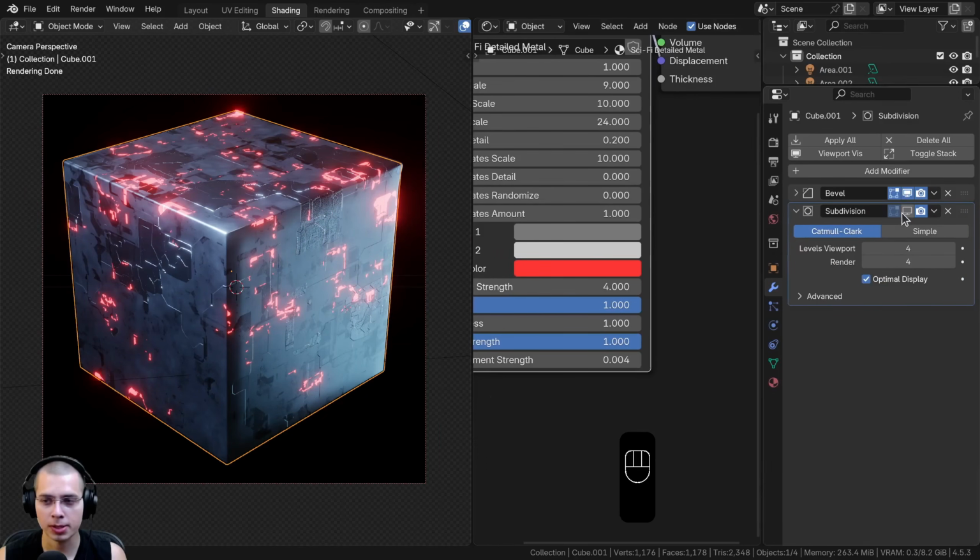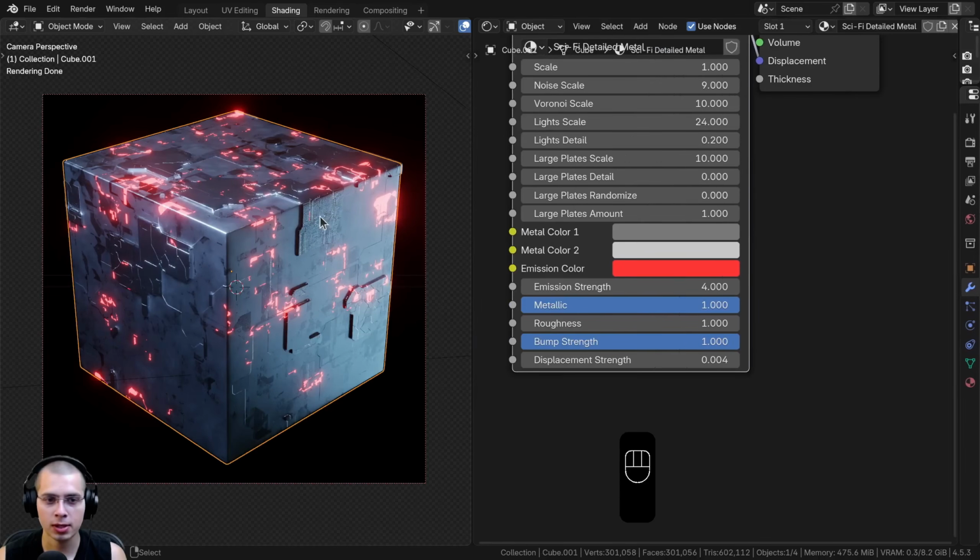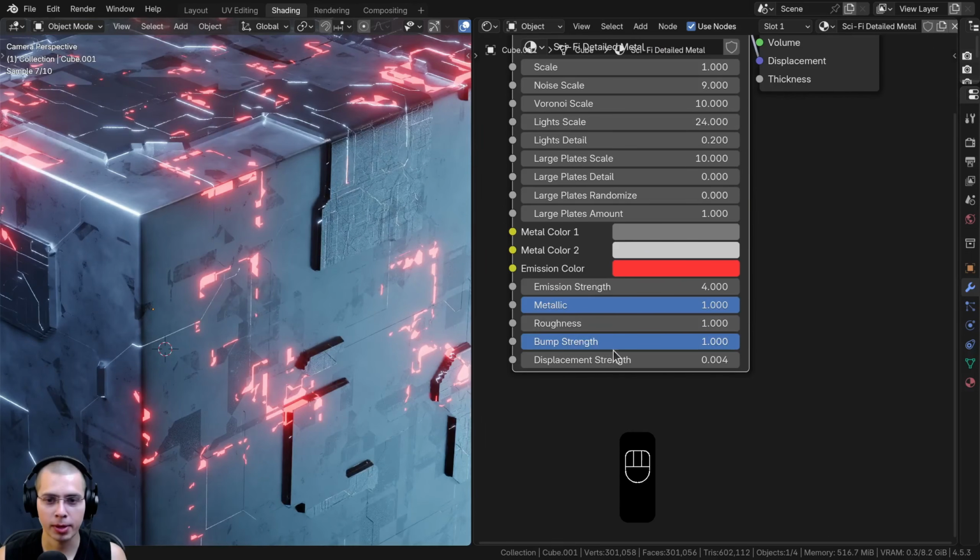So if I just open up the side panel and just show the subdivision, now if I zoom in here you can see the metal's kind of popping out.